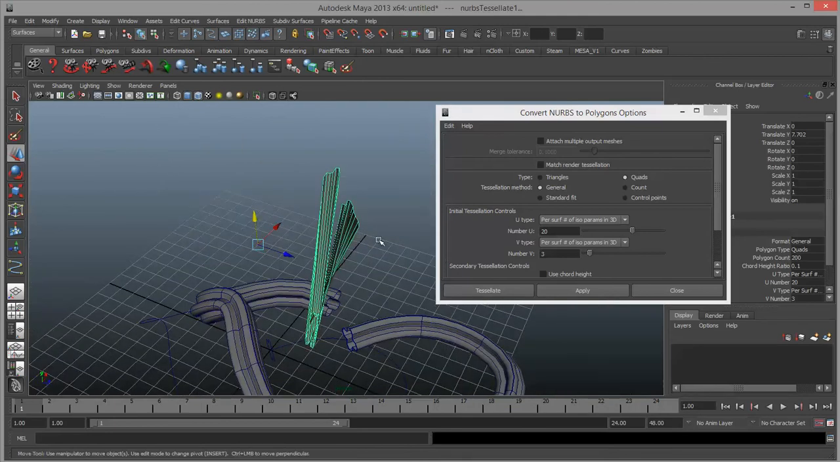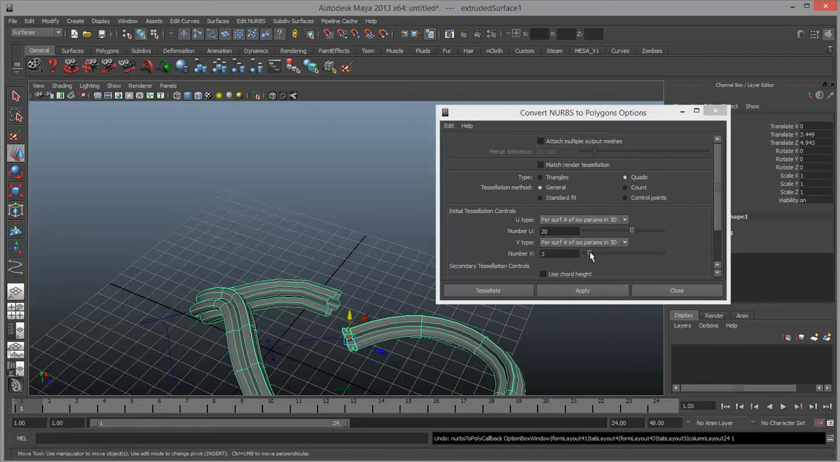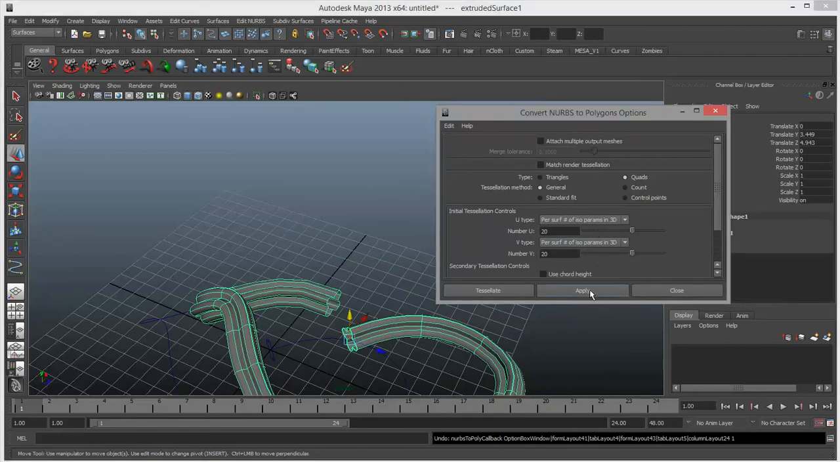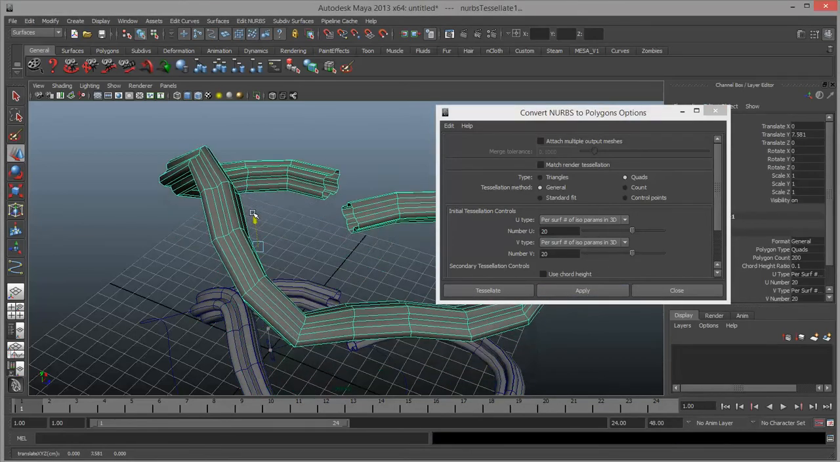Okay, so that answers our question. U is apparently the profile, V is the length of the object. So I'm going to undo again. I'll change this one up to 20. So 20 and 20 now. And let's see what we get.